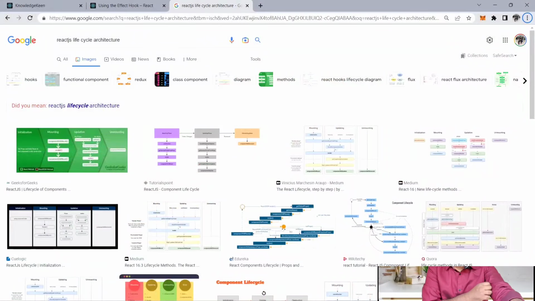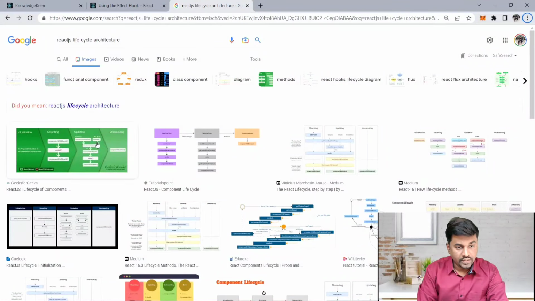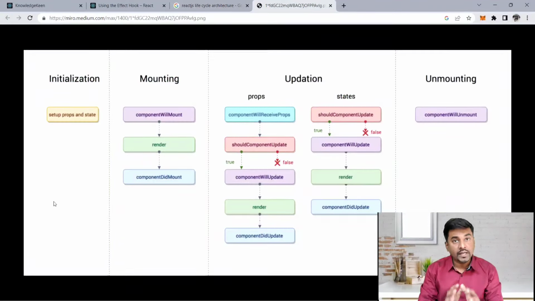But before we understand useEffect, we have to understand how React lifecycle architecture works. Let's search for React lifecycle architecture on Google and go to the images. You'll find there are tons of images showing what the React lifecycle architecture is. We are learning functional components and the latest concepts, but the principles remain the same. Everything is based on the principle.